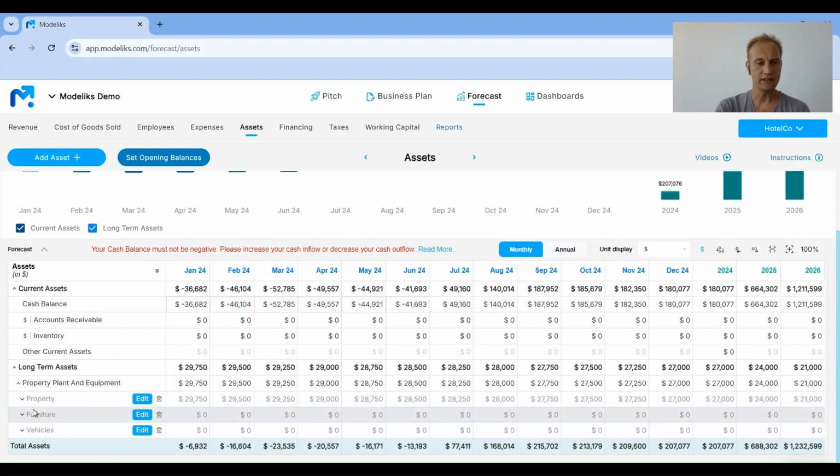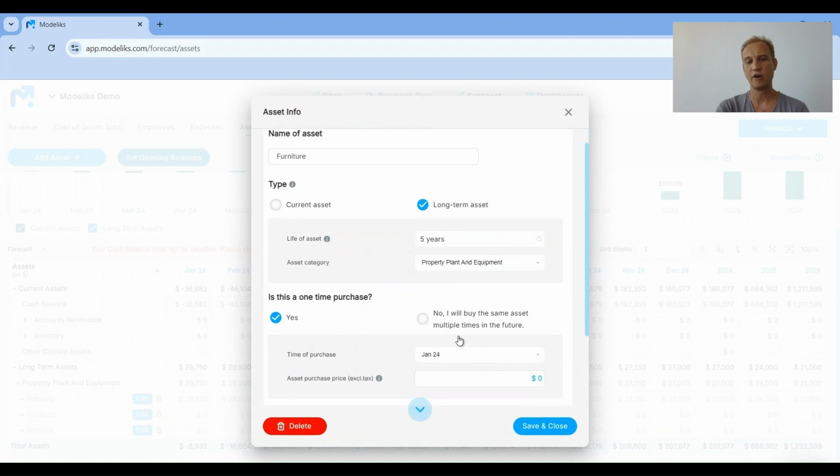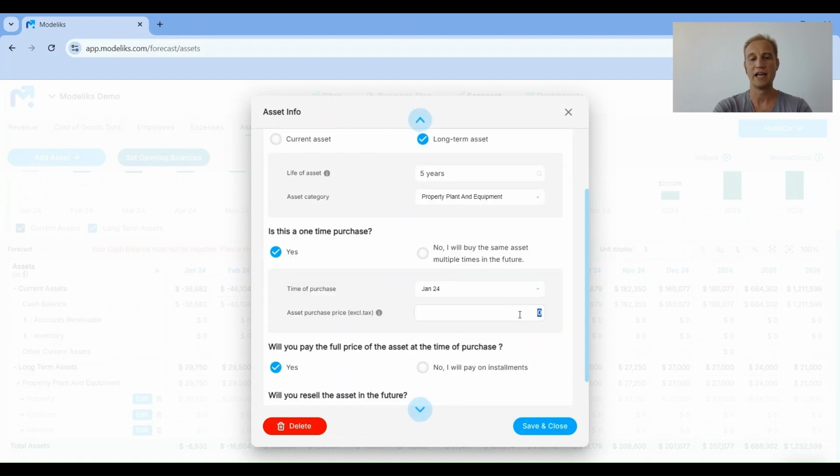Now, the other type of asset, furniture. Let's imagine that our property came with furniture for the hotel, but we need to buy some additional furniture on top of what came with the property itself. So again, we're going to go into edit, and let's say that in the first month of our operation, we're going to buy additional furniture for about $10,000.